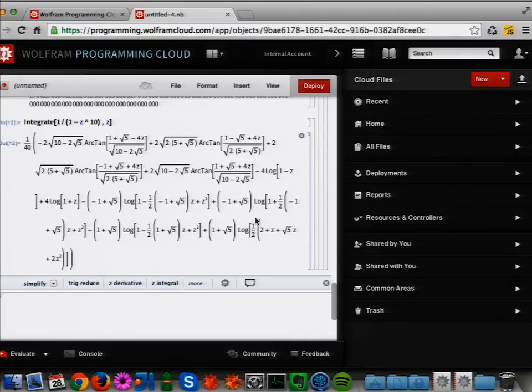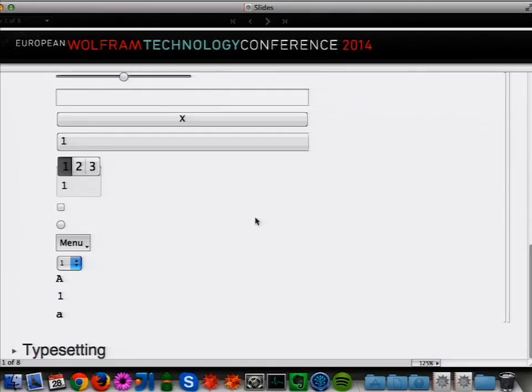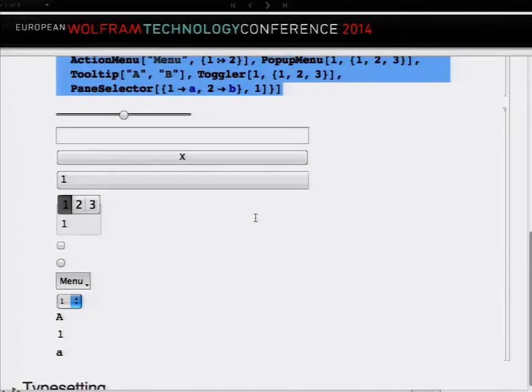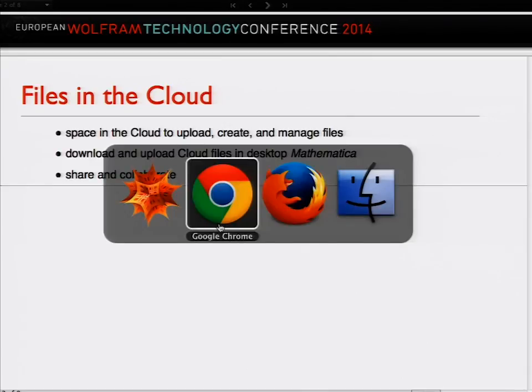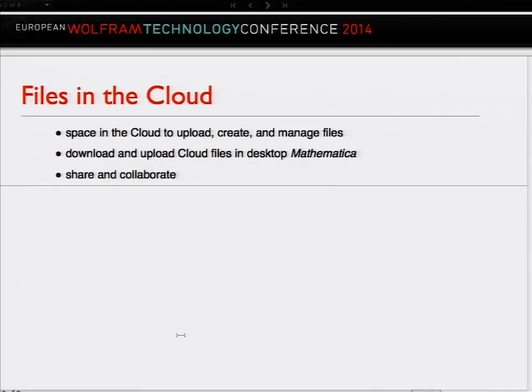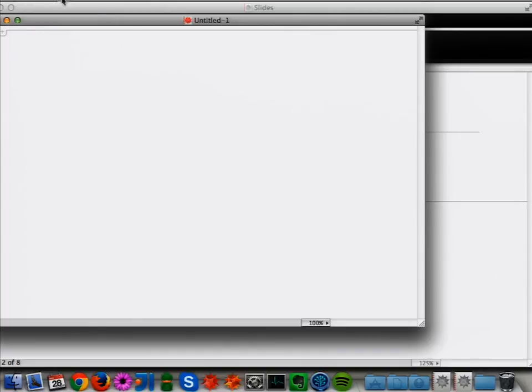So right, that's about cloud notebooks. Now, what can you do with this? I already mentioned that with your cloud subscription, you get your space in the cloud, and you're free to upload files there, to create and manage the files. They can not only be notebooks, but also images, text files, and so on. You can either do that inside the cloud interface, but if you have a version of Desktop Mathematica, at least for version 10, there's also a very nice integration from there to the cloud.